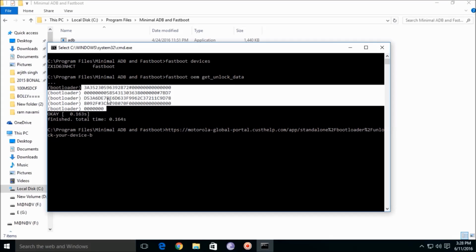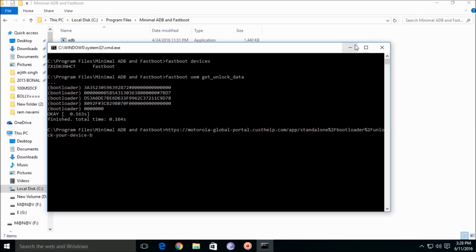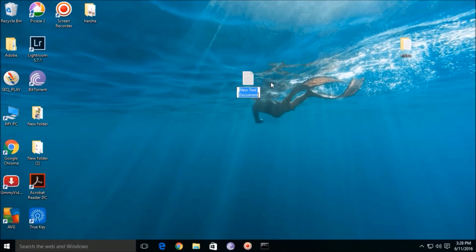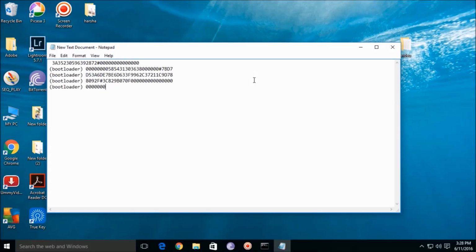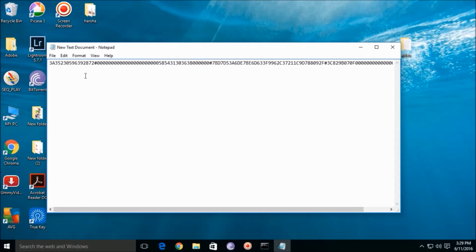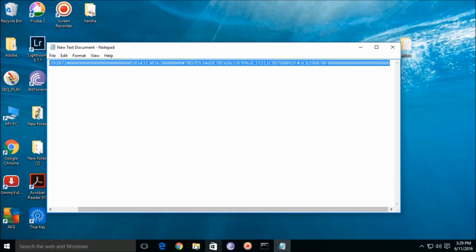Right click won't work over here, so you need to press Ctrl plus C, and I'll advise you to paste it in a notepad. It'll be easy to remove all the bootloader messages. Let me create a text document. Paste the code into this text file, and remove the bootloader text we have over there. After removing those, remove all the spaces and make this code into one single code. Now I'll copy this code and paste it in the Motorola site.